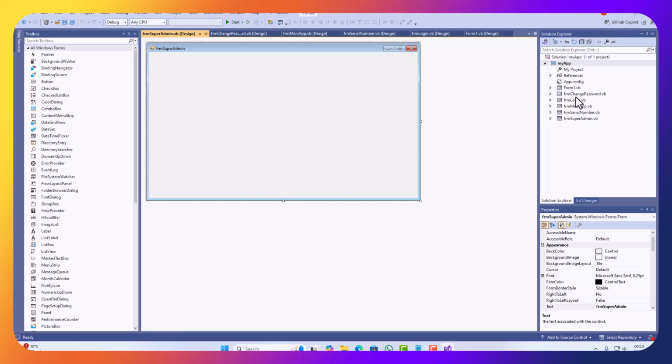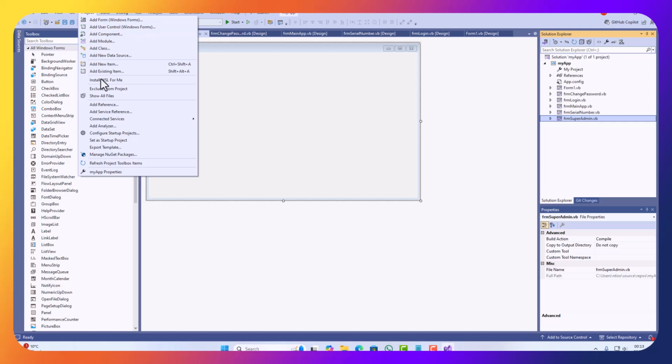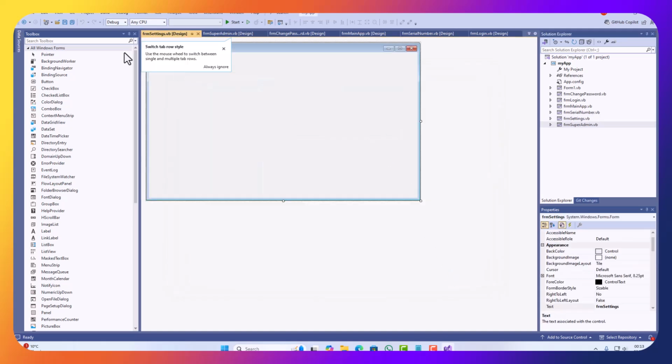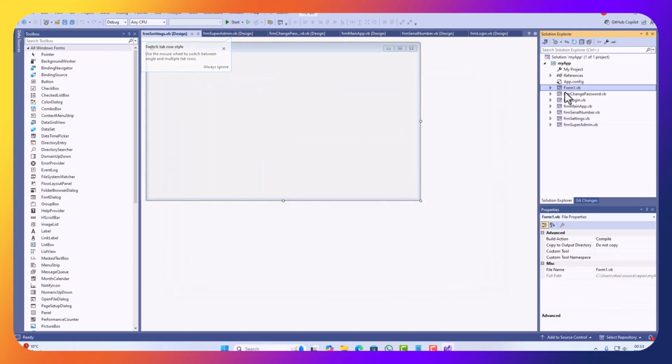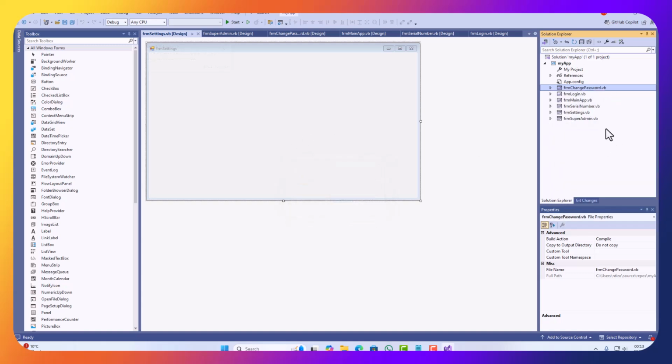Let's see what we have here. We have change password, login, main app, serial number. Okay, I think we will be alright with this for now. Let's put settings as well. So project, add new Windows Form, and let's put here FRM settings. Okay, let's click Add. Now let's go to Form 1, right click and select Delete. We no longer need the Form 1.